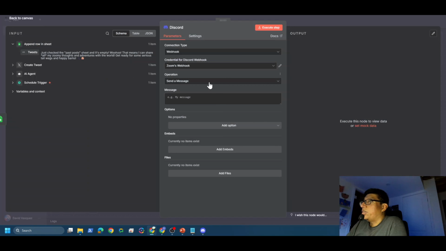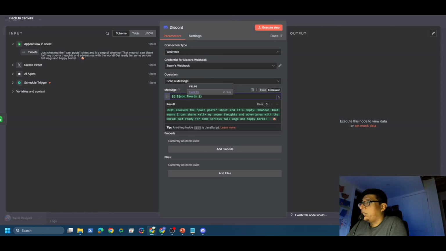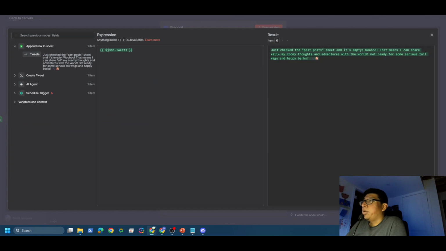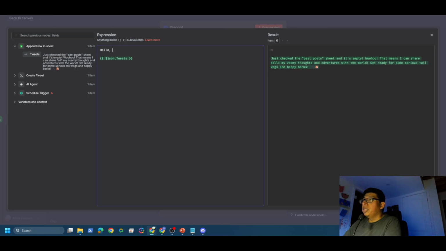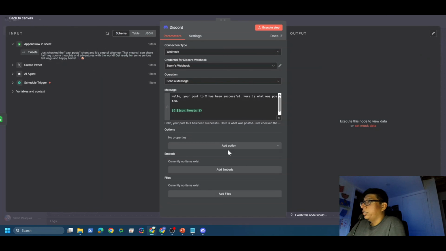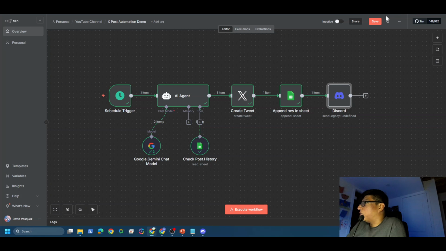All right, so now that that's done right there, you're gonna put in the same thing as you did in the sheet here. So you can even just drag and drop that right there. Again, this is all in the template. So expand. I'm just gonna add a little bit more. So I'm just gonna say, hello, your post to X has been successful. Here is what was posted. All right, I'm gonna put the post and buy. Good enough. So that's it for our Discord configuration.